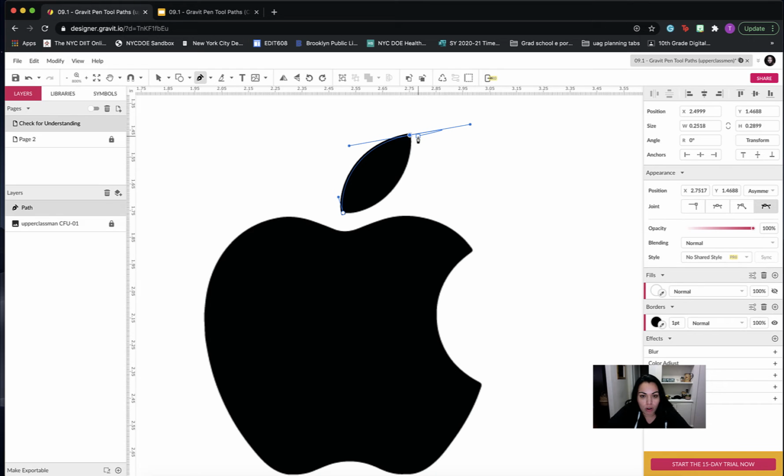So I'm going to hold down Alt, click over my last handle. You see that little upside down V? That'll let me know that I'm changing the handle, or I'm actually removing the handle. And then I'm making sure I close my path and getting that little circle next to my mouse. Now I have control over this handle.